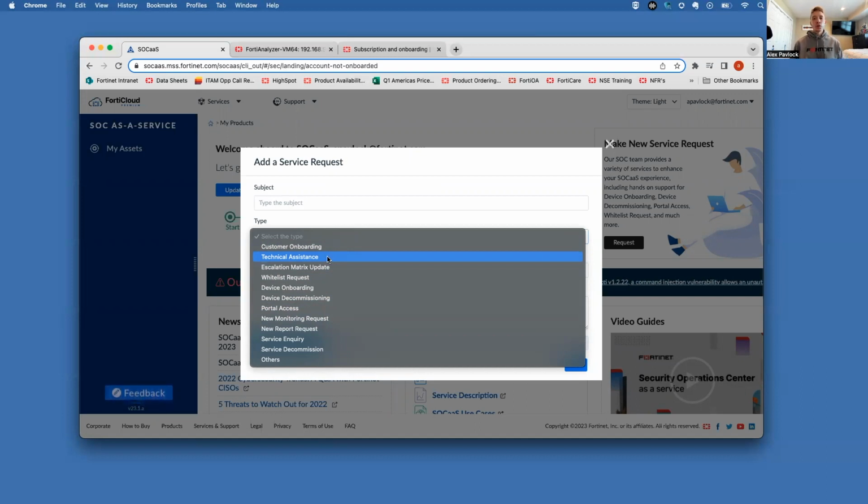For other troubleshooting things like performance, bandwidth, any faulty equipment, stuff like that, you would still utilize the regular FortiCare support, but anything relating to security in particular, you could utilize the SOC team for that as well.